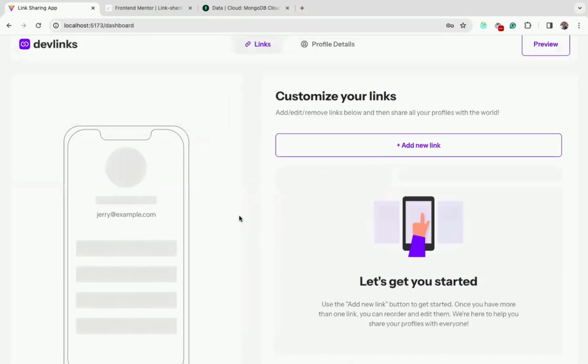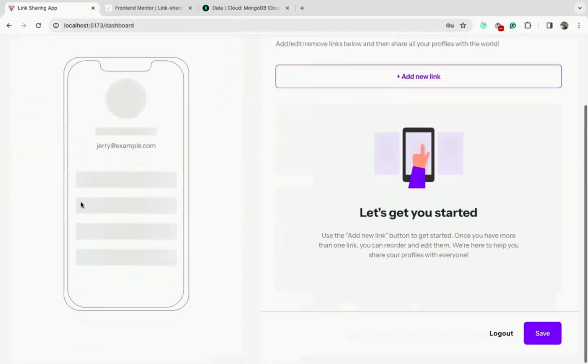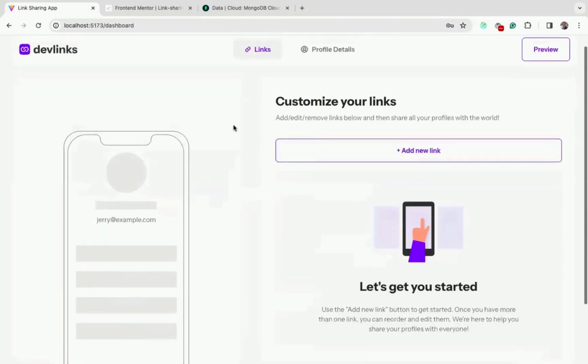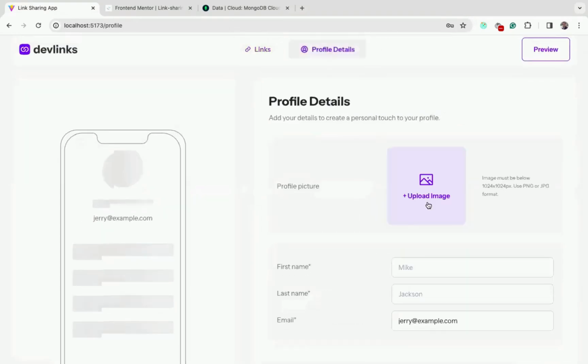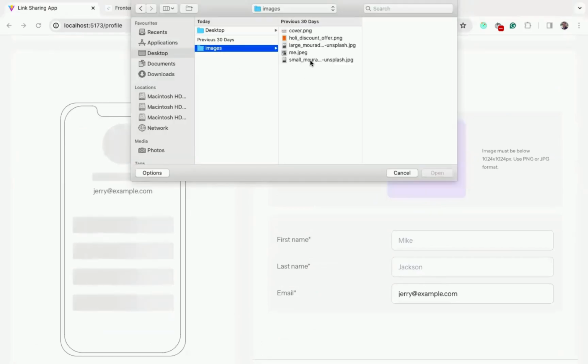You can see this nicely designed dashboard page is displayed. Initially, we don't have profile image, user information, and links available, so we see the skeleton loading effect, which is as per the Frontend Mentor challenge. So let me upload profile picture of the user. I will select this image.